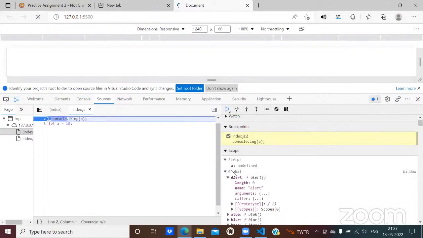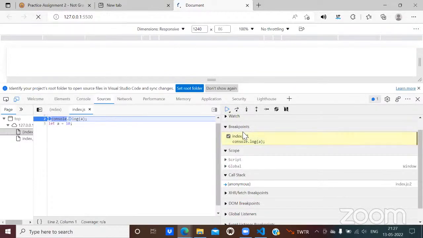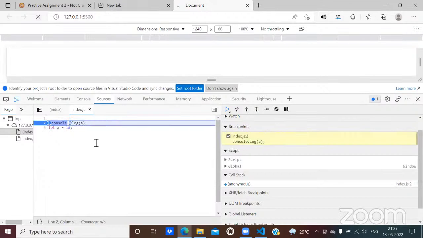Now, if you have a look at the breakpoints dropdown, you will see that we have one breakpoint at line number 2. That means everything before line number 2 has been executed. That means nothing is executed because there is no line present before line number 2. That's the first line of our program. The memory allocation phase has finished.